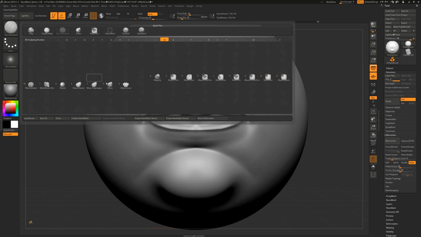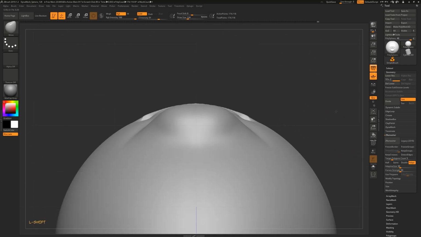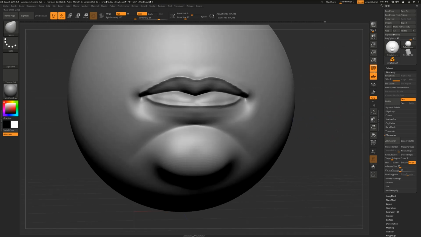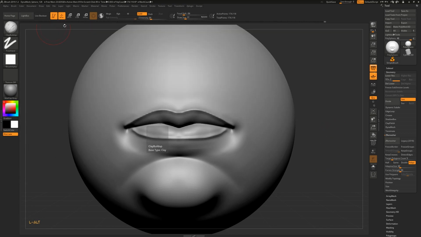I'm gonna grab the Move tool and now I'm just gonna make this shape slightly better, more curved, like that. So now we can start adding more stuff.